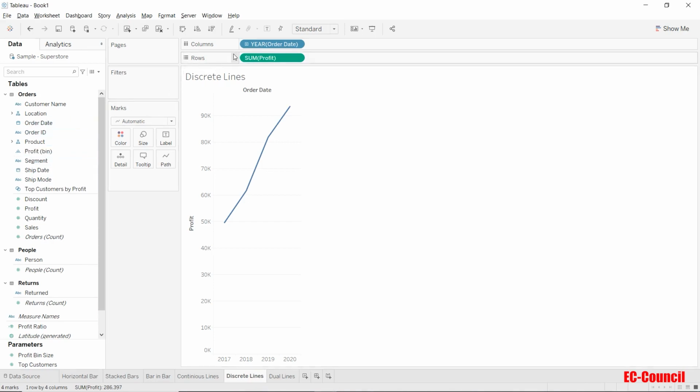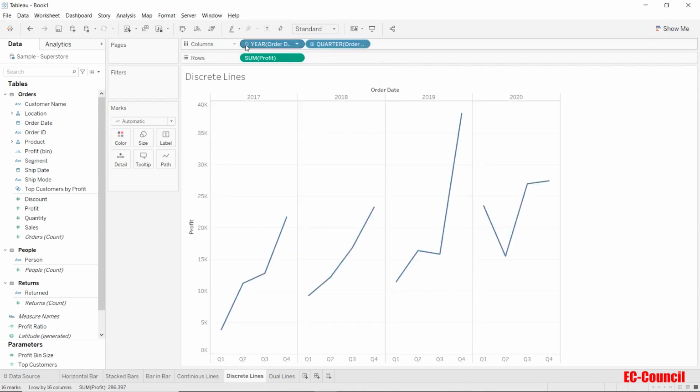We can drill down the date over here as well. But in this case, we are getting the disjoint lines for each year as we have moved to quarters. This is behaving in the expected fashion as it's a discrete line chart.